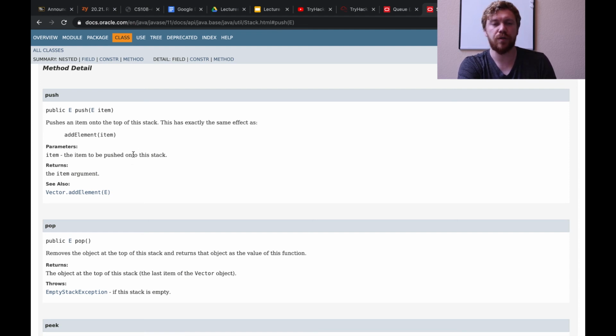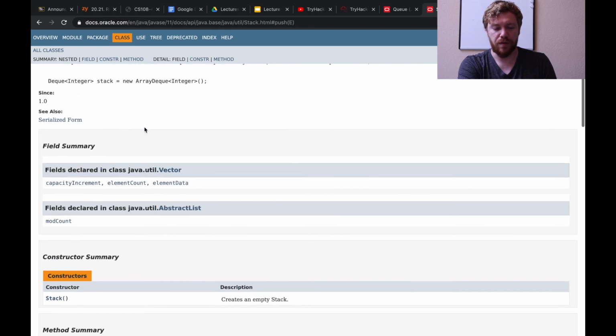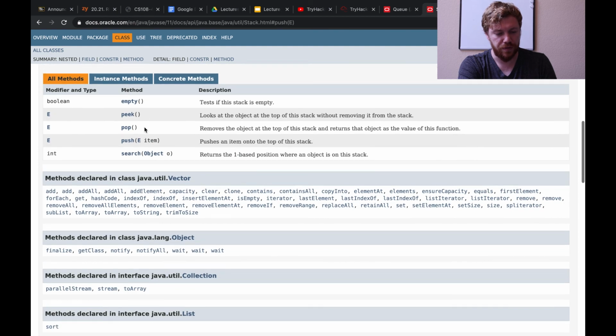But I'm sure they have good reason for this design decision. And you can read a description of the push method, right? It says pushes an item onto the top of the stack, exactly what we previously talked about. I mean, this has exactly the same effect as add element, which is just another method designed by another interface.